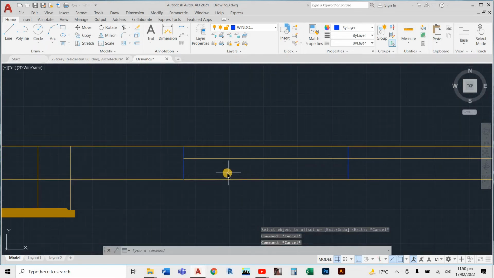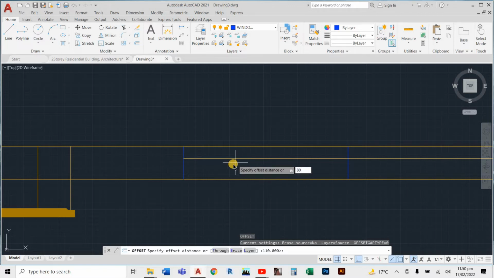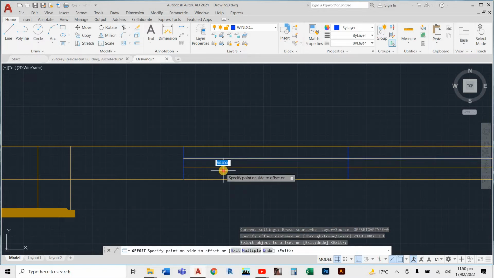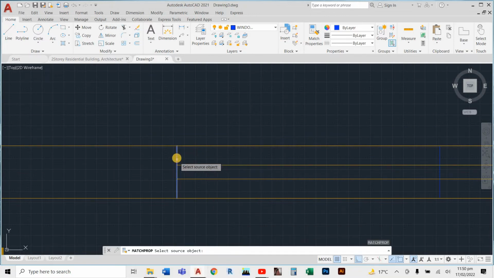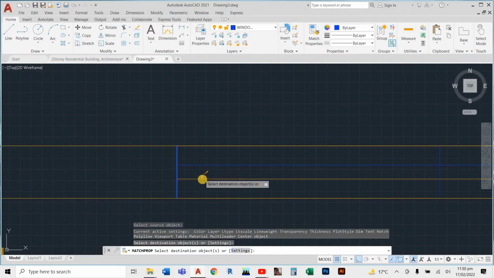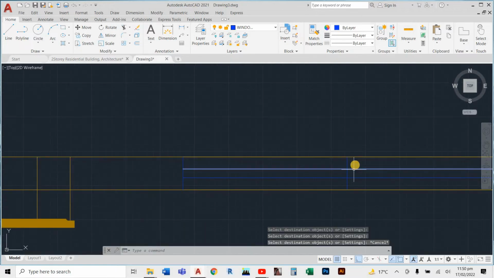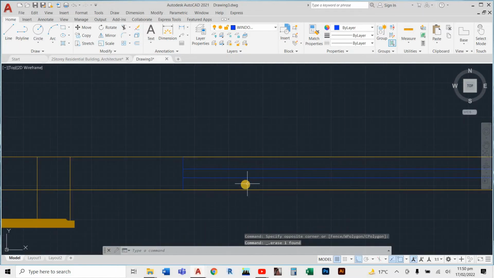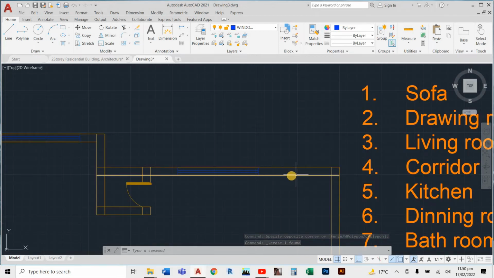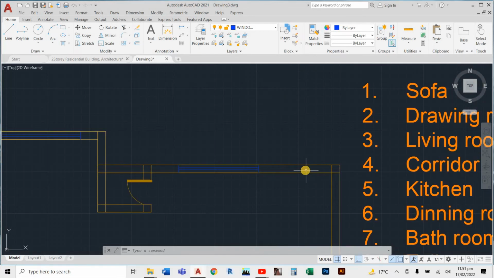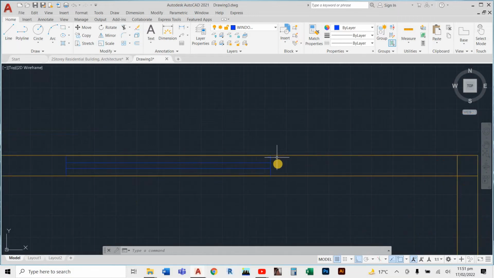So, and then offset also 80. Then you can do match properties, source object and the object that you want to change, and also you can delete this. And then in here actually we have window 2. Okay, it's our window 1.